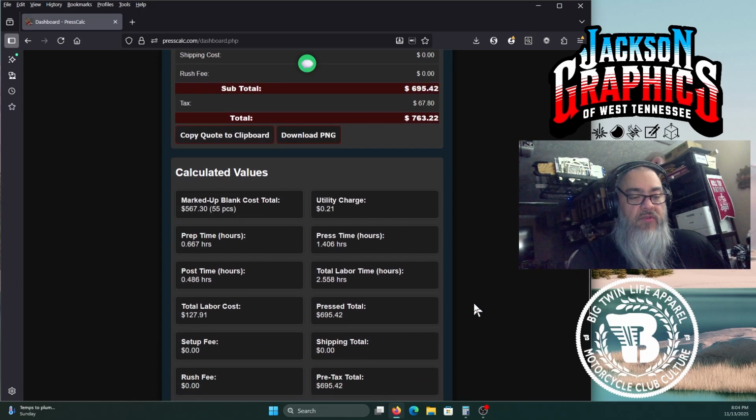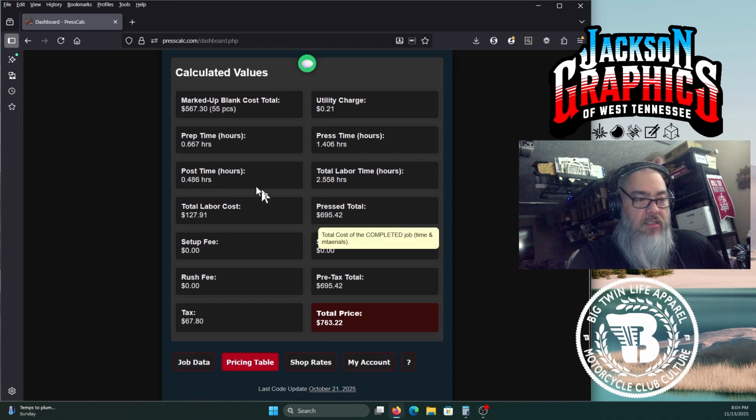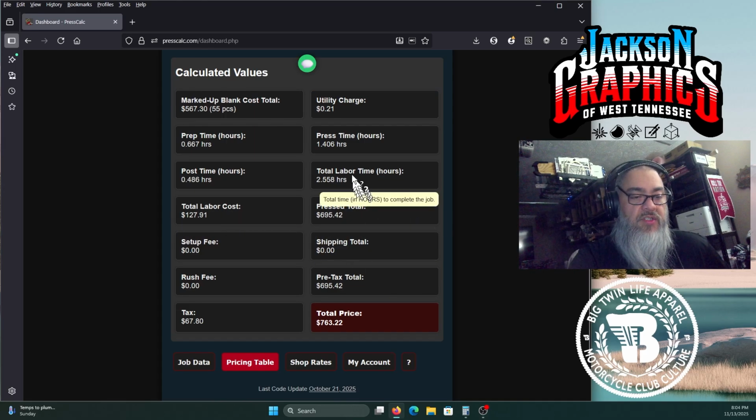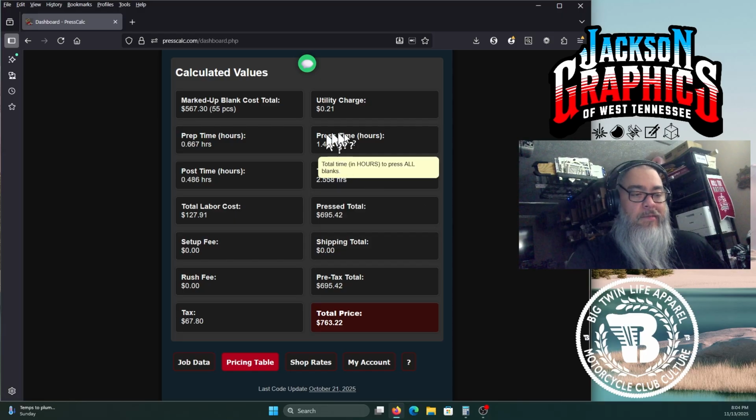Now, if you're the kind of person who wants to dig in, you go down to the calculated values, and you can see some of the individual numbers that are represented by that. For instance, this job, at the way we've got those shop rates set up for this sample, is going to take 1.4 hours to do those 55 shirts complete. That's from start to finish. Warm up the oven to pulling them off. That's an ideal time or whatever.